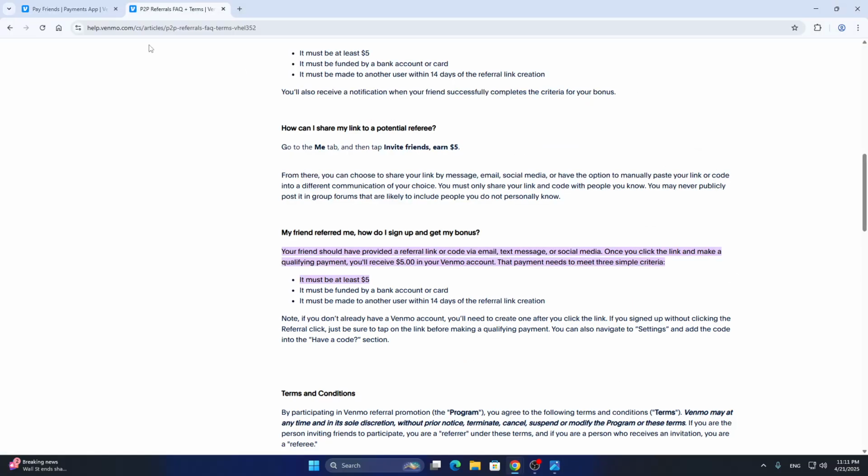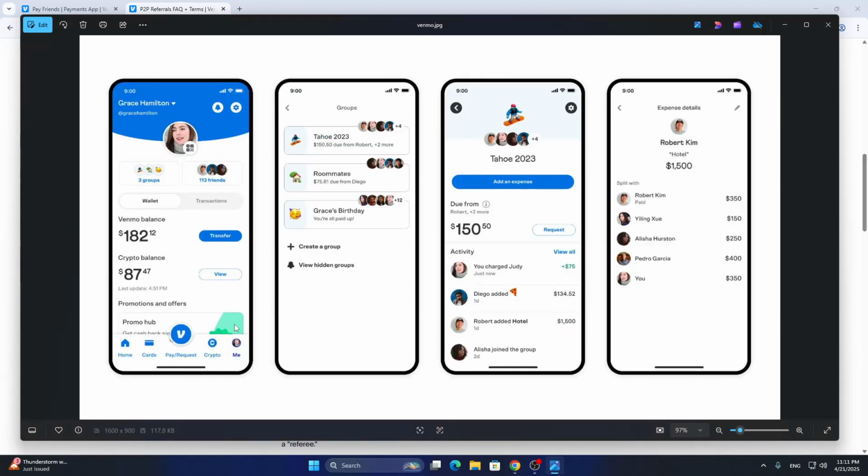As you can see right here on the official help website of Venmo, we have an article showing us how we can get a share link to a potential referee and get our promo code. Basically, what we're going to do is open up the Me tab and then tap Invite Friends, and then we can earn $5. We can find the Me tab right here in the bottom right corner of the home page. Click the Me tab, and once you open it up, it's going to enable you to access the promo code.